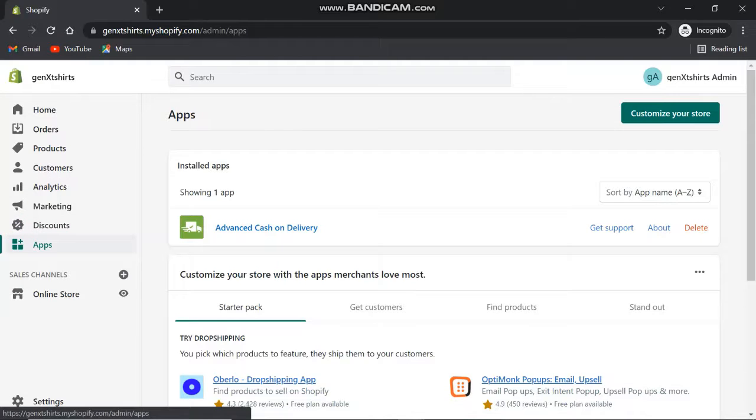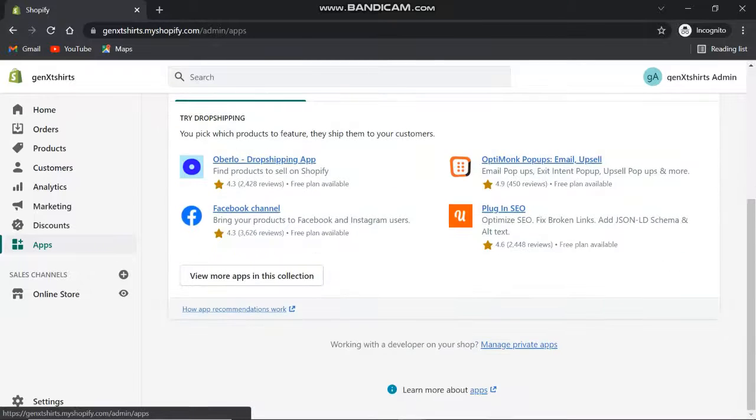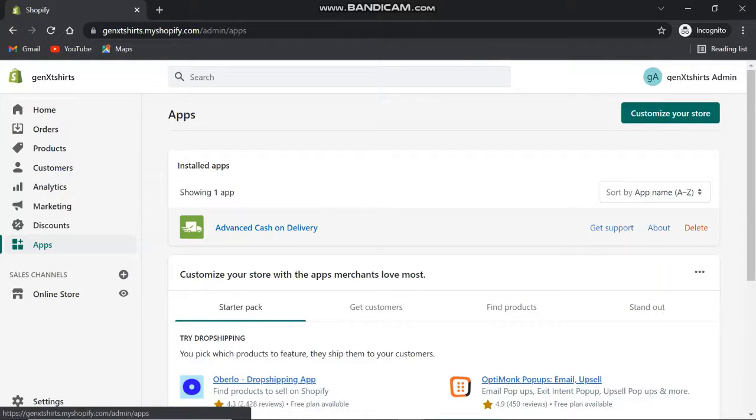Then there is the app section. Currently we are not going deep into this app section because we are not using any app as of now. But once we use those apps for our store, then I will discuss what this app section is and how we can choose apps for our store.